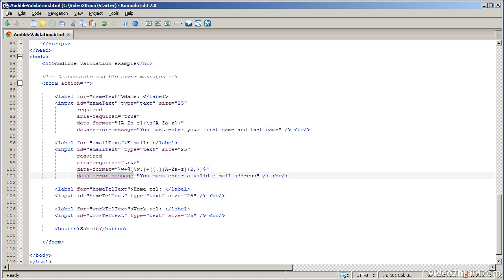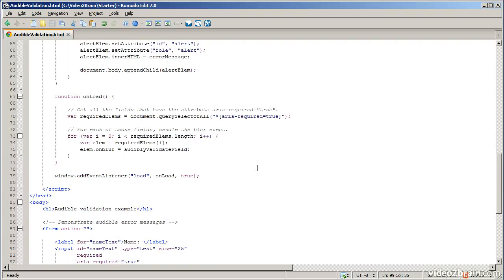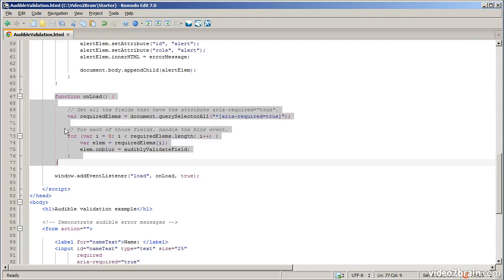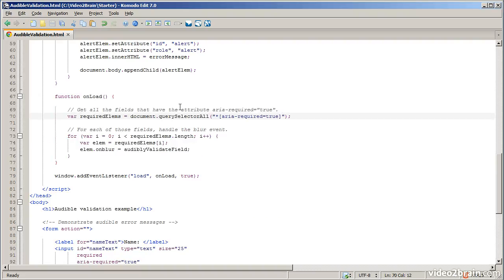Okay, so we have two input fields for the name and for the email address. And these ones have the ARIA required attribute set to true. So let me show you some script which actually acts on that. When the window is loaded, this function gets executed, and I've used the HTML5 selector API to find all elements that have the ARIA required attribute set to true. So in other words, this would give me the name text box and the email address text box.